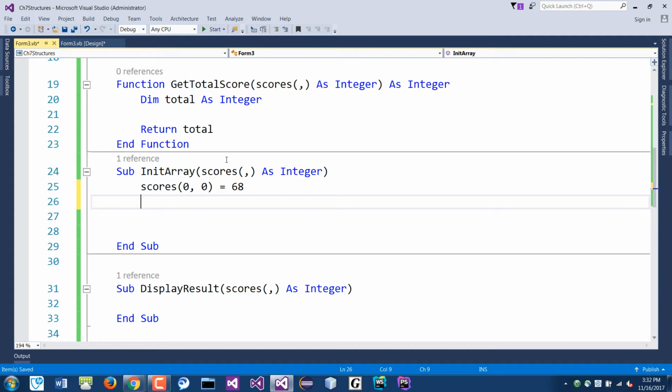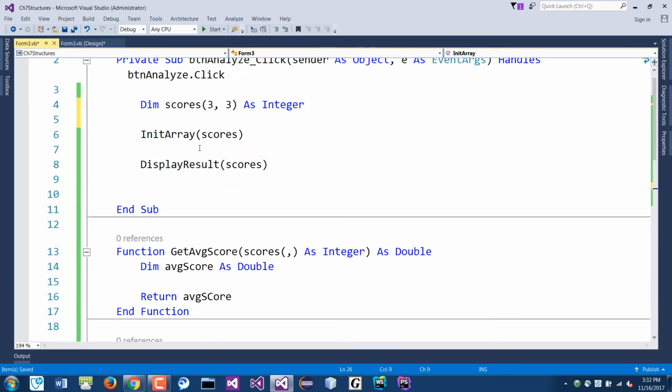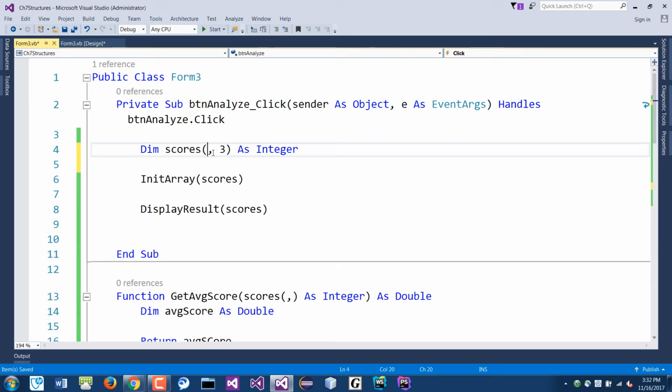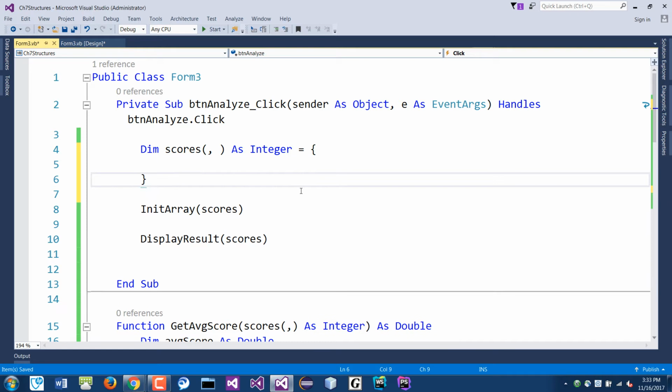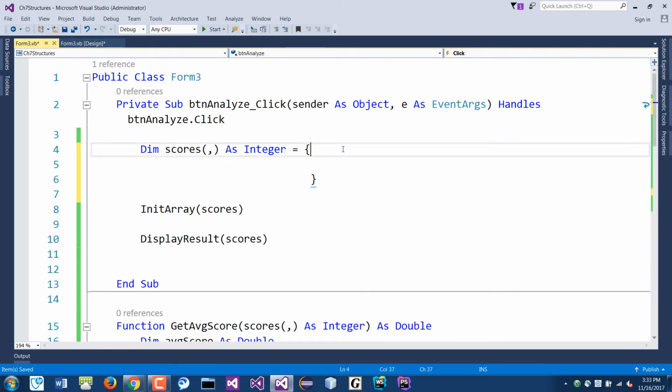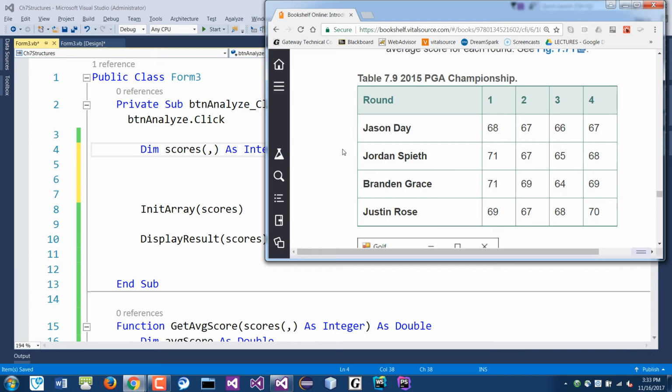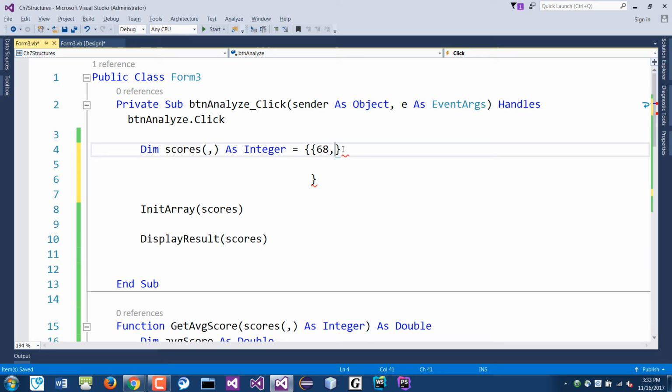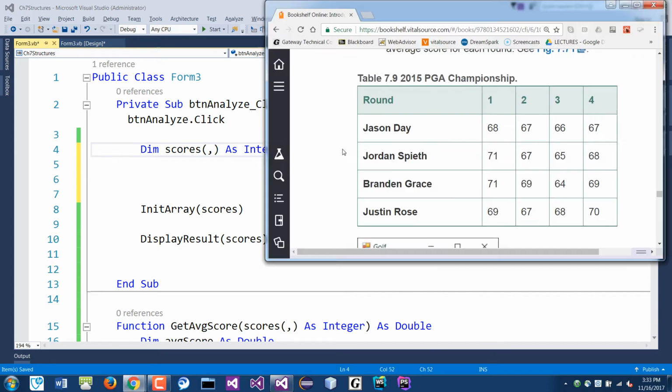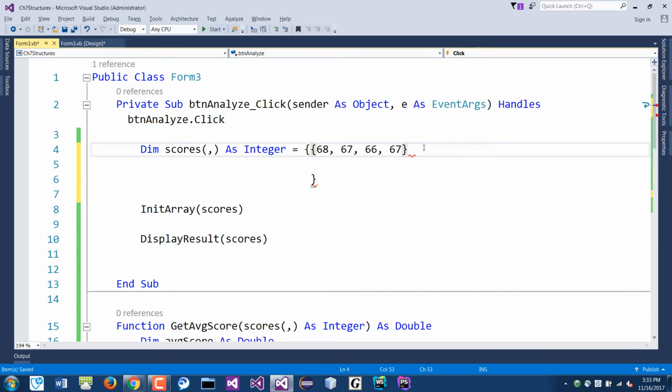So I'm going to do it this way. Let's see if this works. I was thinking about doing it like this. For example, you don't have to change it yet. I want to show you what I mean. If I do the visual way, this is much easier. So I could start, for example, with the first score: 68, 67, 66, 67. So that's for the first person.